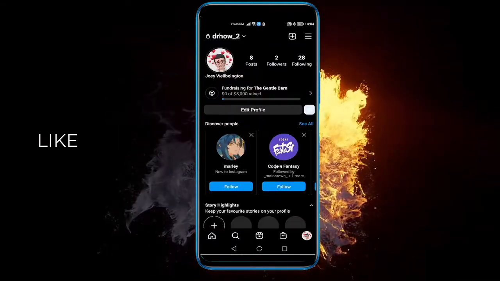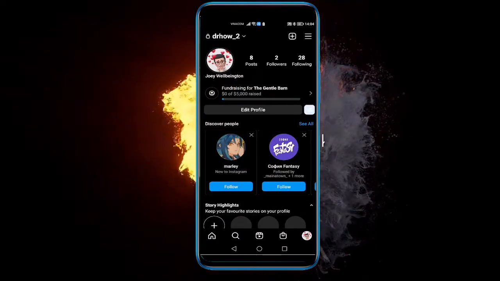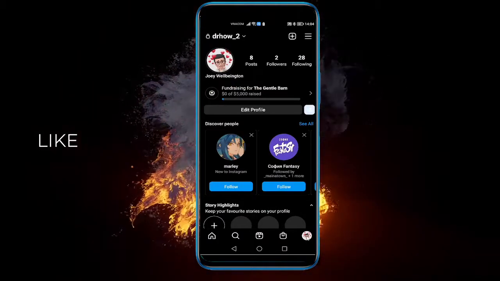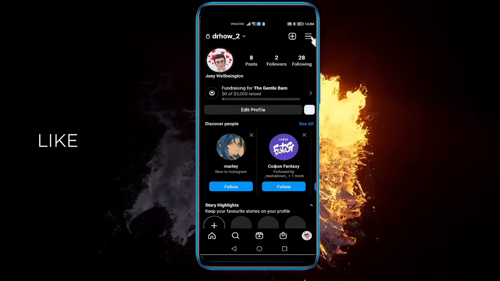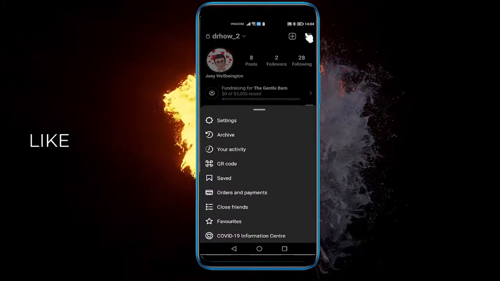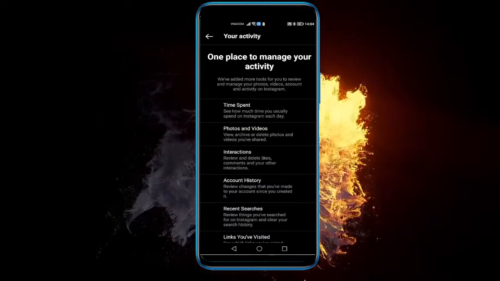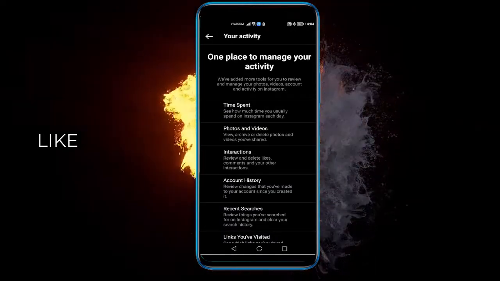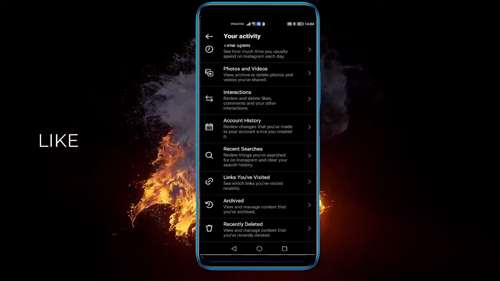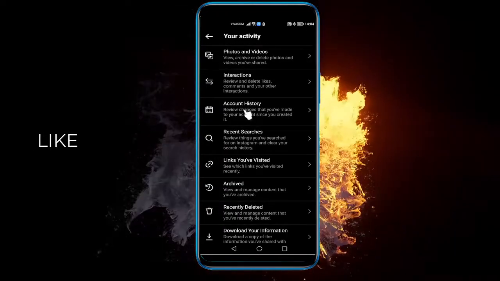To do this, you just go to your profile by clicking on the very bottom right here, and then you go to the top and click on the three little lines here, and what you want to click next is your activity. Once we're in this menu, you want to go to account history right here.